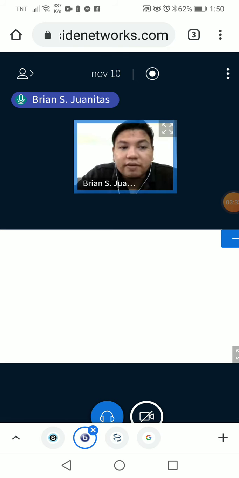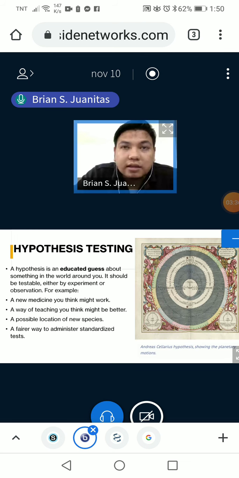So, different hypothesis. But first, hypothesis. Okay? It's an educated guess about something in the world around you. It will be tested either by an experiment or observation. For example, a new medicine you think might work. Okay? Or a way of teaching that might be better. Classification of new species, a fair way to administer standardized tests.